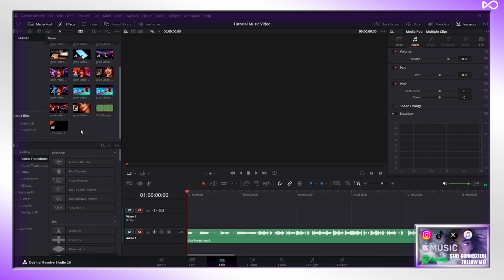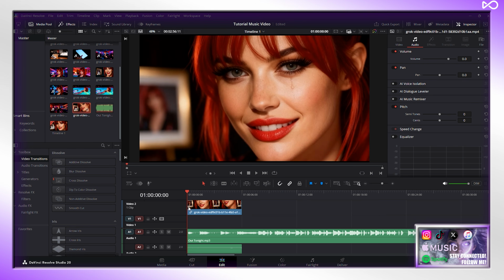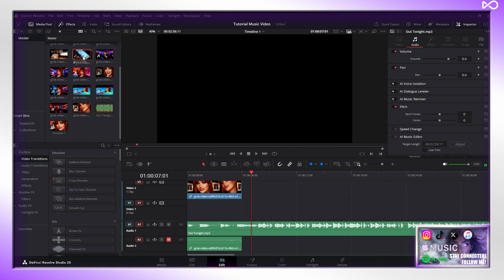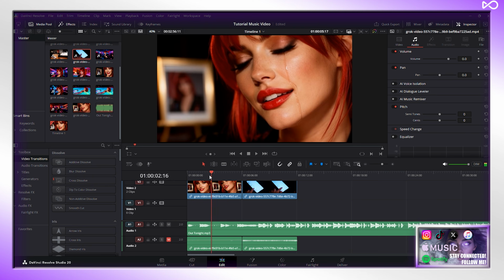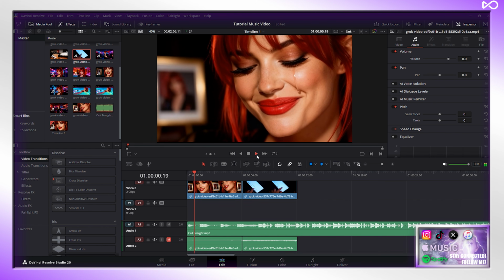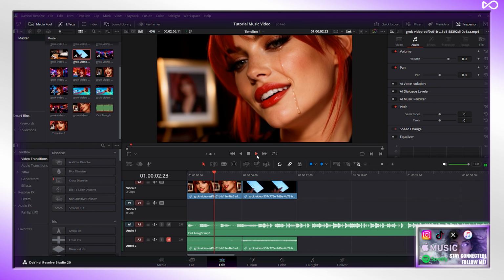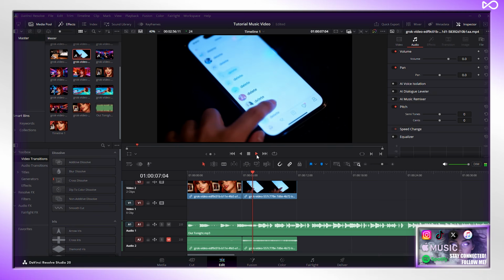Then we drag our first clip into the timeline, mute the audio of the video track, and now it's about positioning your videos where you would like them on the timeline. So listen to the song and place your clips where you feel is fitting for them to go. So I'm going to speed this up whilst I do this.